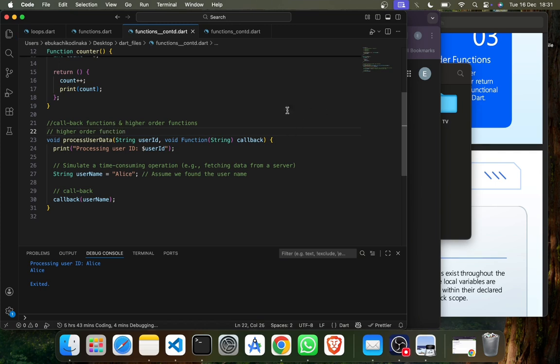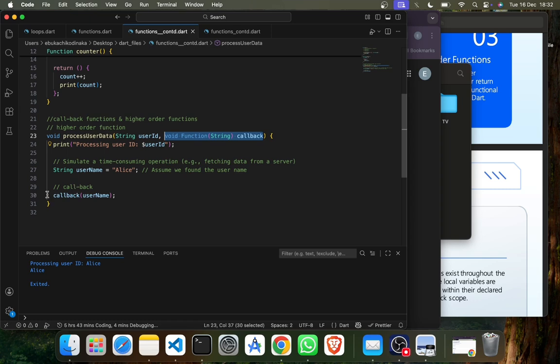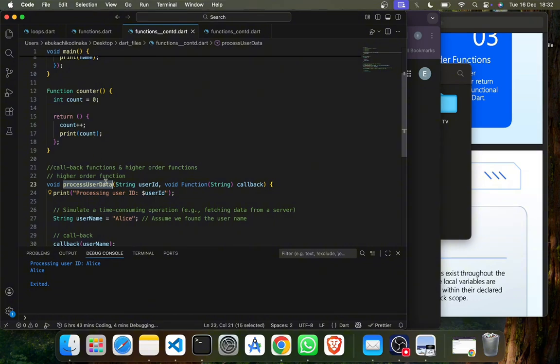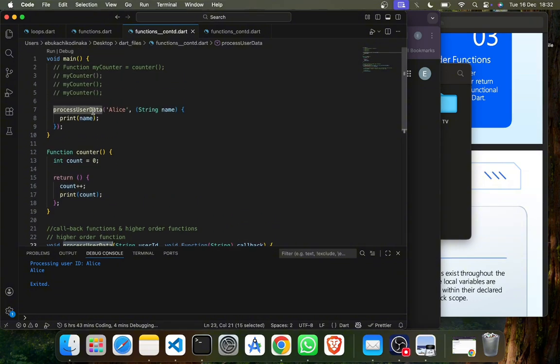So a callback is simply a function that is passed as a parameter of another function. That is what a callback function is. And the function that makes use of the callback is called the higher order function, so that when the higher order function is called, the callback is also executed.